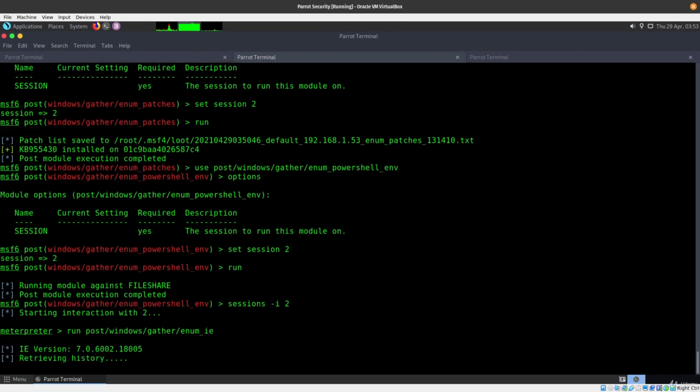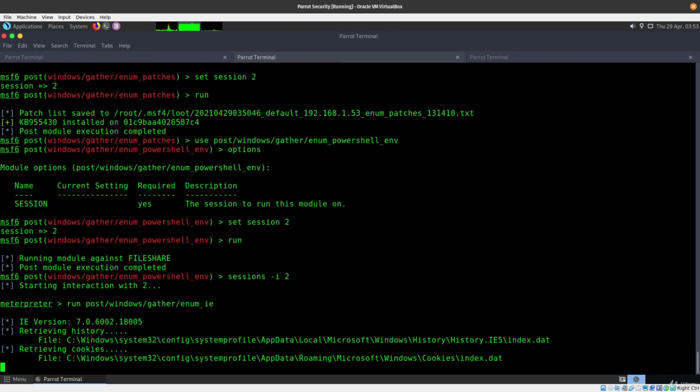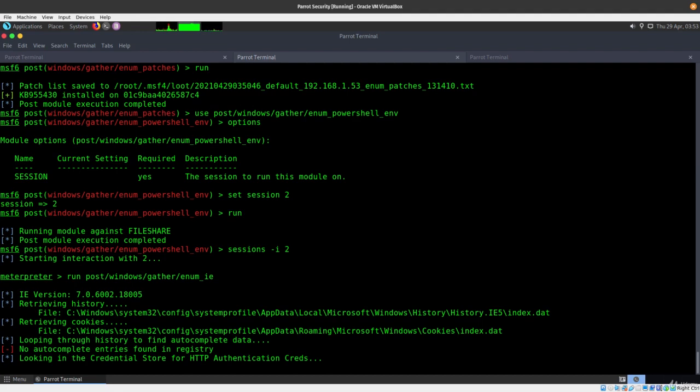And this one, what it does, it just runs. Basically, it's going to retrieve the history and the cookies, and also try to see if there's any credentials that it might find in there. So if you have like a saved password or anything, this is what it does. So this is really good, really nice to have.